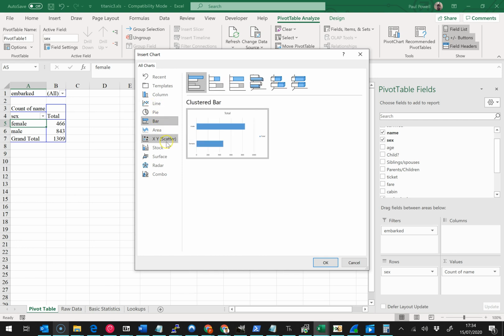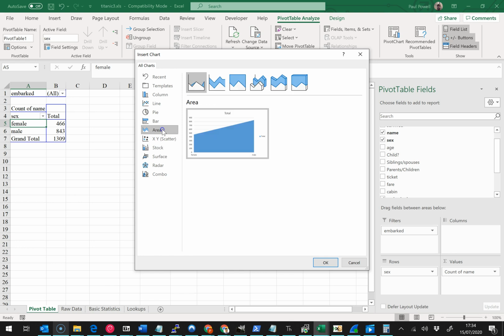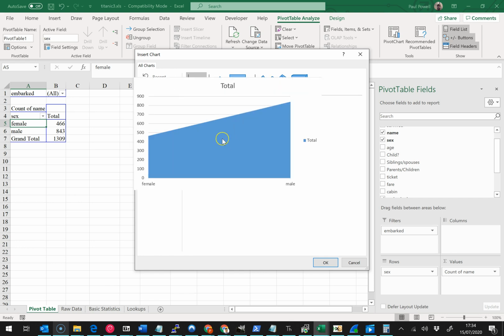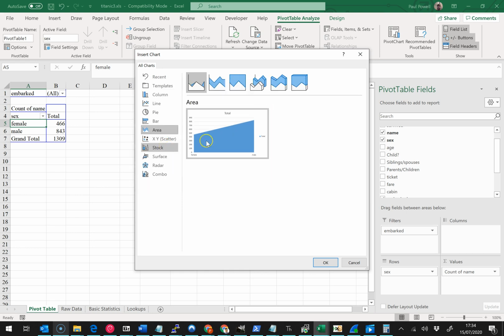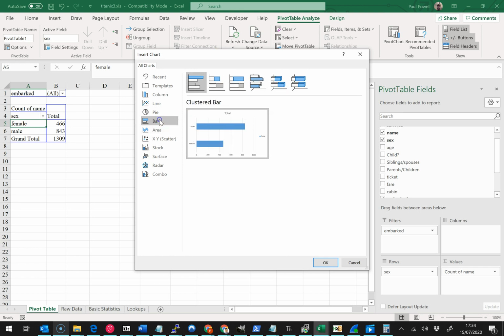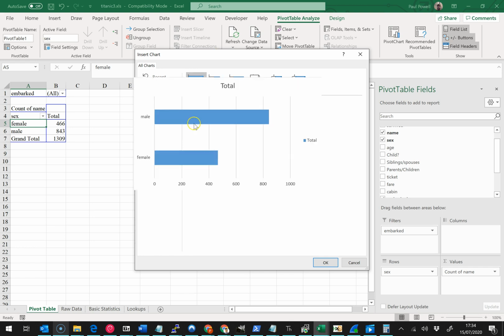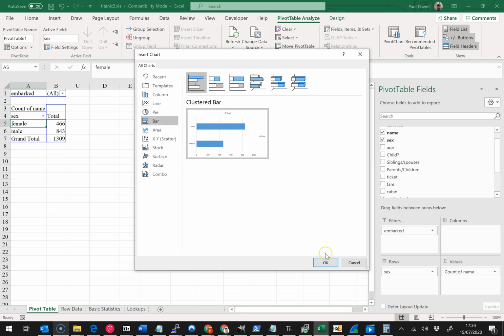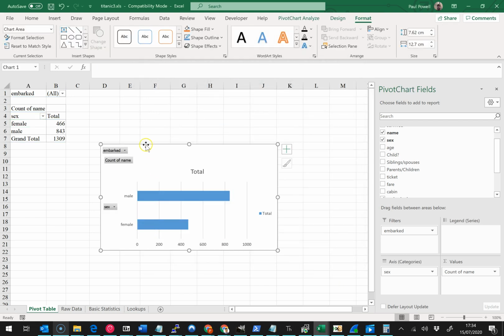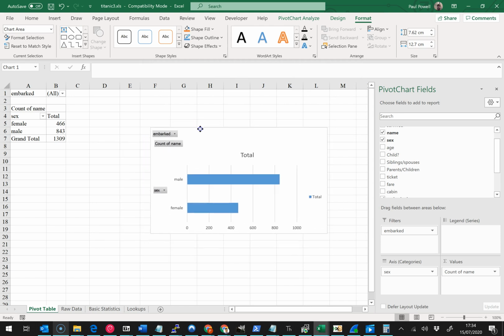And what I want to do is make sure that this is meaningful. So if I click on the area chart, that doesn't really tell me anything. There's no smooth grade up. I can click on this 3D chart, but it doesn't actually tell me anything. So perhaps a bar chart would be better. And then I click on OK, and look, it just inserts it here.